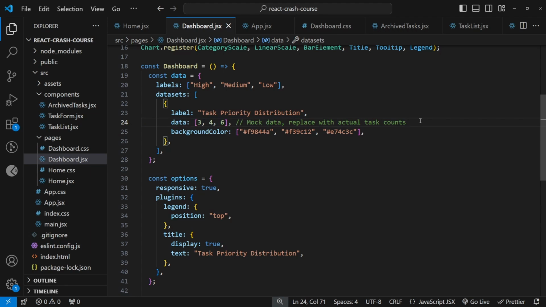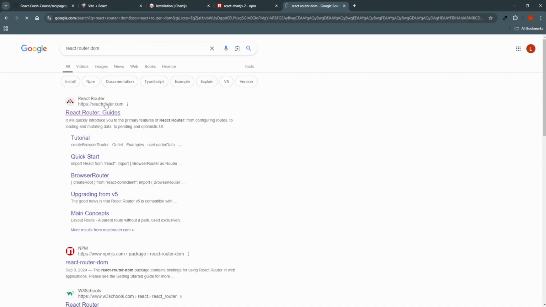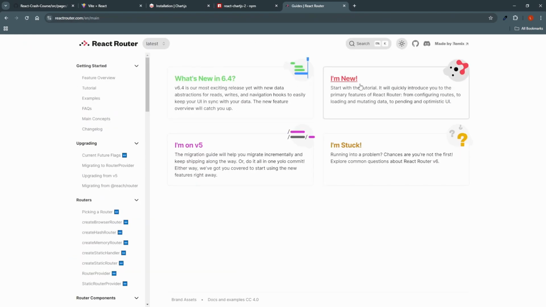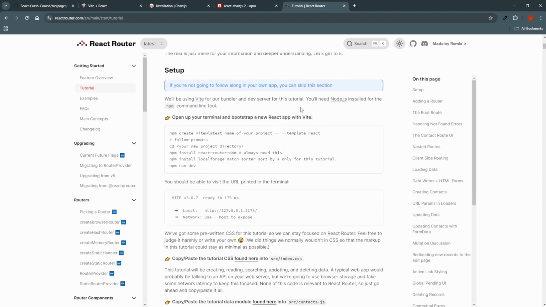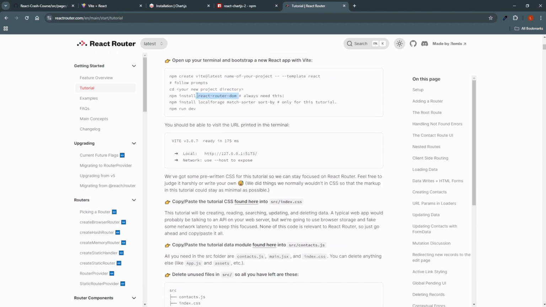We'll work on a navbar next and then have a look at routing so we can connect two pages, so it's not just a one-page app. As for the next step, let's install something called React Router DOM. This is the official routing component for React. If you search their website, there is something called guides. You press I'm new because it's an easy tutorial. And then here comes this setup. In this setup, you always need this npm install React Router DOM.